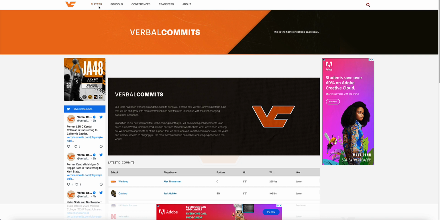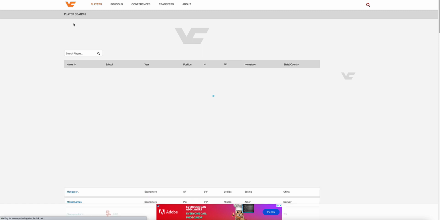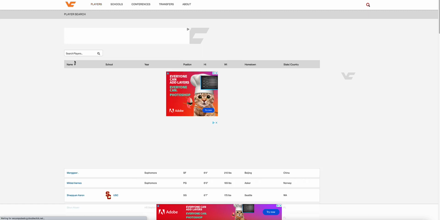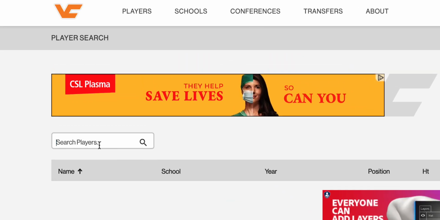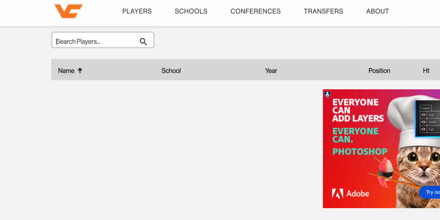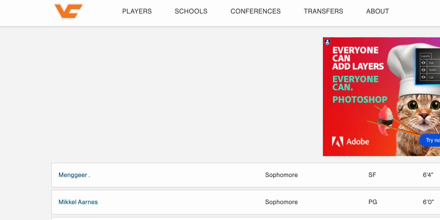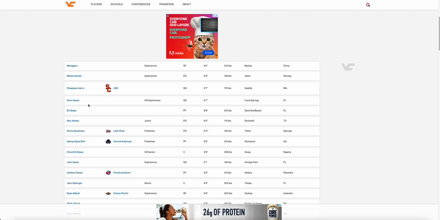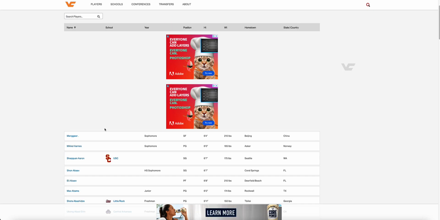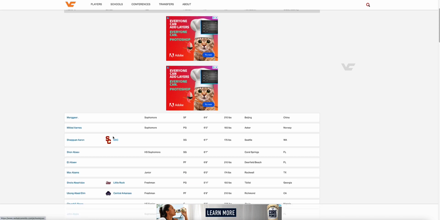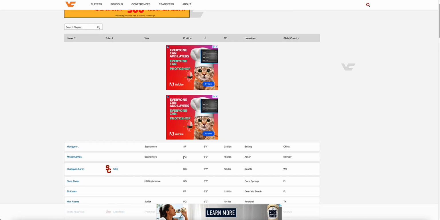So what you could do is there's different tabs on the website, so it depends on how you want to search for your information. So it could be players. If you already know the player that you want, you could type it in here in the search bar. It shows you their names in alphabetical order, what school they're going to, what year they're in, their position, the height, the weight, and where they're from.